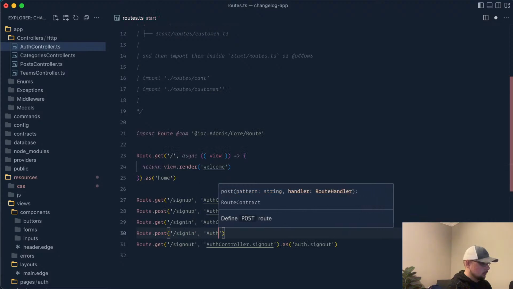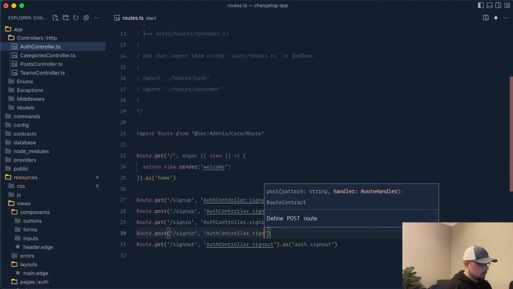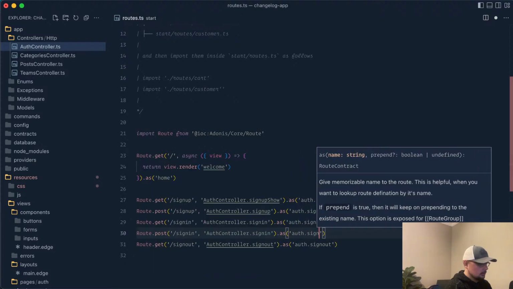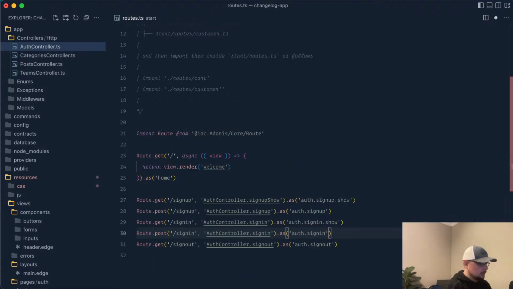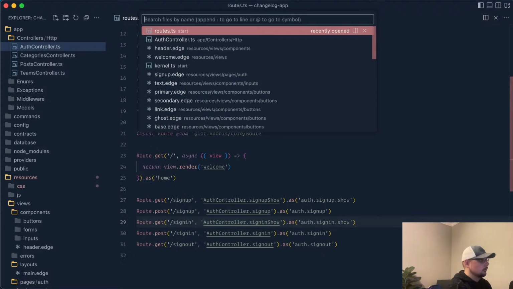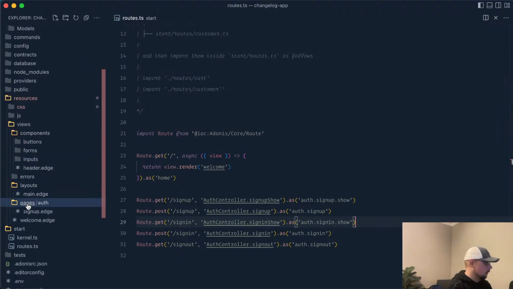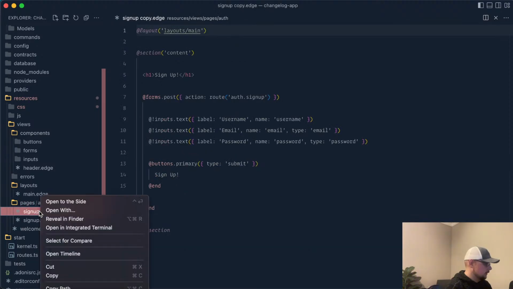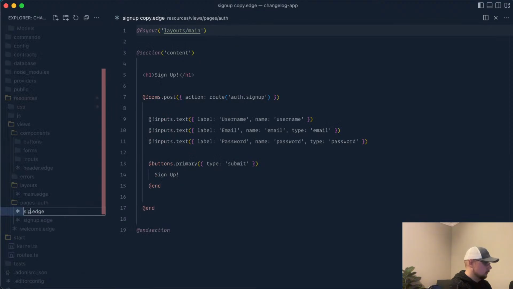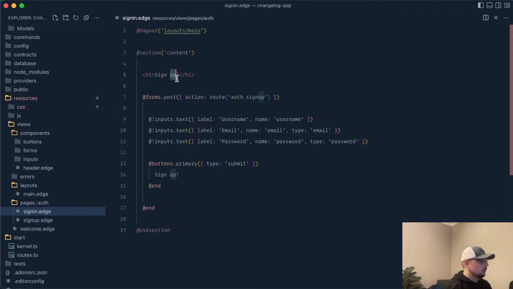Sign in auth controller.sign-in as auth sign in. Yes, but we do need show right there. There we go. Okie doke. And then let's duplicate what we have for our sign up. Let's go ahead and copy our sign up, paste it, and rename it to sign in. And this one here will change from sign up to sign in.